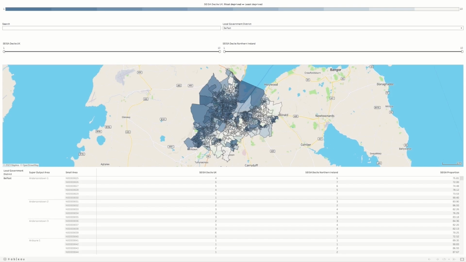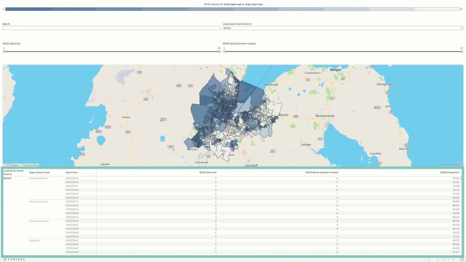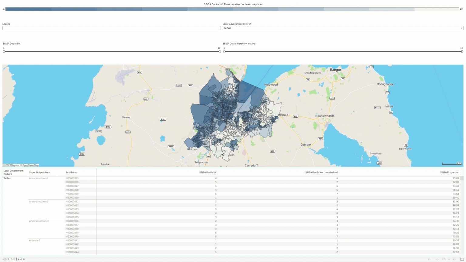Looking at the dashboard, there are 7 distinct elements. There is the interactive map here, there is a table displaying all the geographical area types, the UK-wide and country-specific SEISA decile, and the SEISA proportion. Please note that the expanding box beneath the maps offers further details on why we have supplied both a UK-wide and country-specific SEISA decile, as well as how to determine which variable may be most appropriate for your analysis.